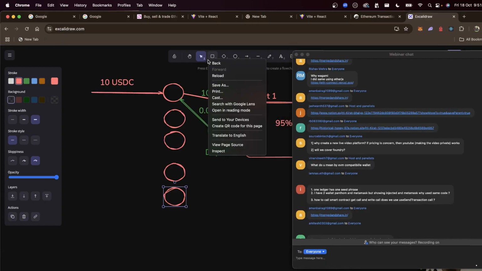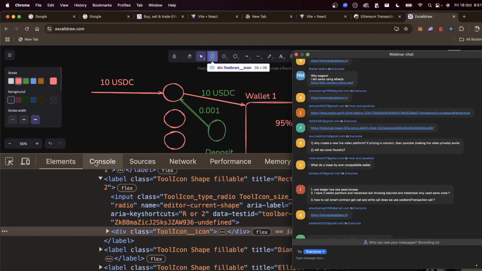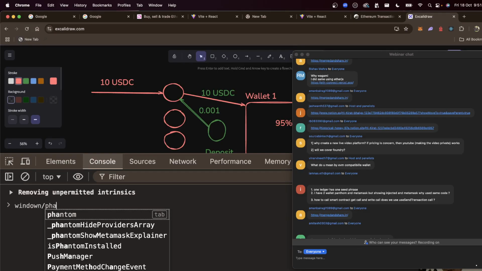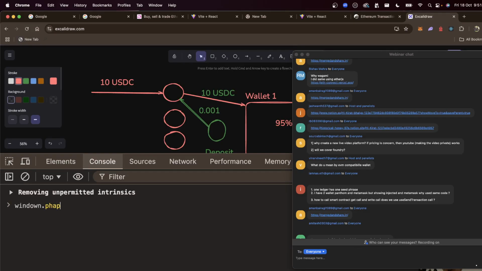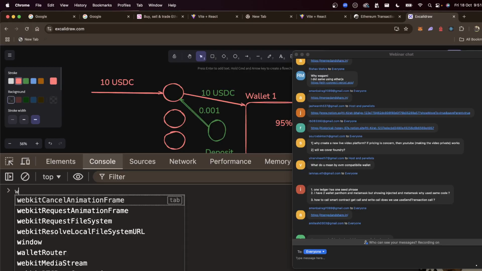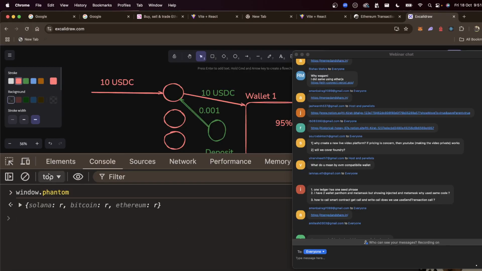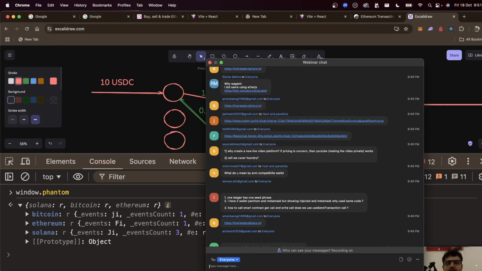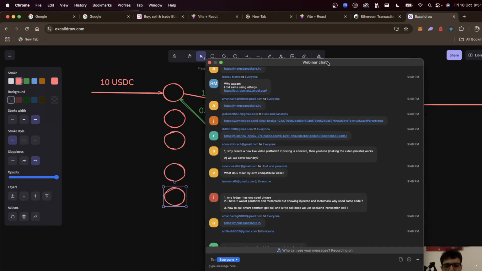If that is still the case, right click, inspect, and run window.phantom. And here, do you see Ethereum as a provider? You might have disabled Ethereum in Phantom, which is why you might not see it.